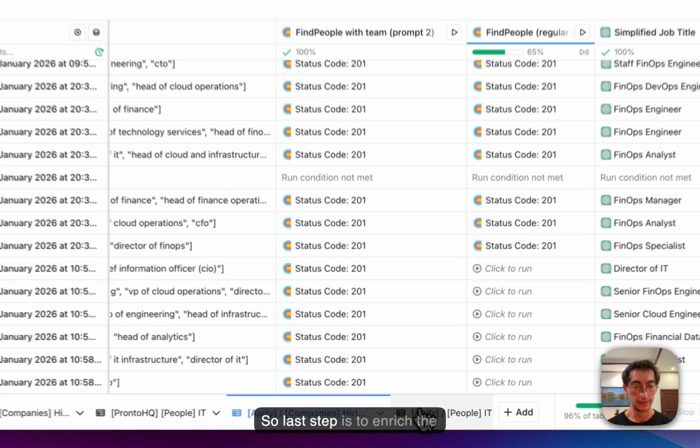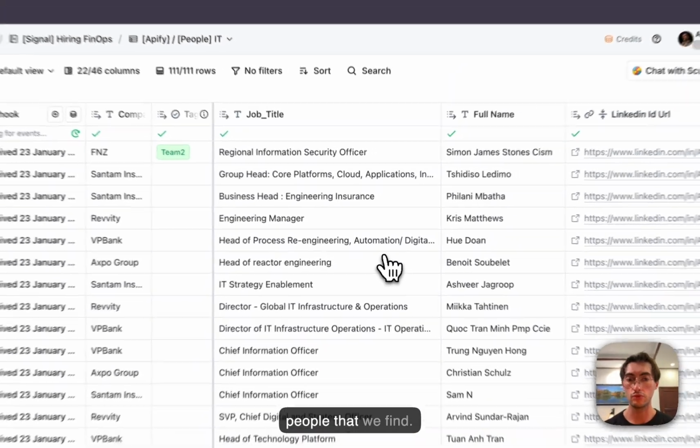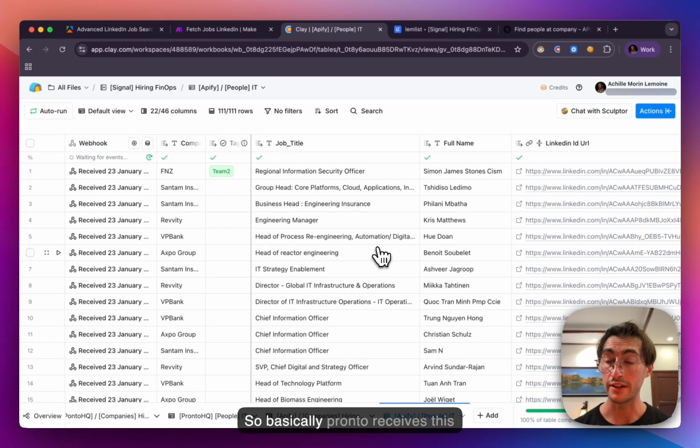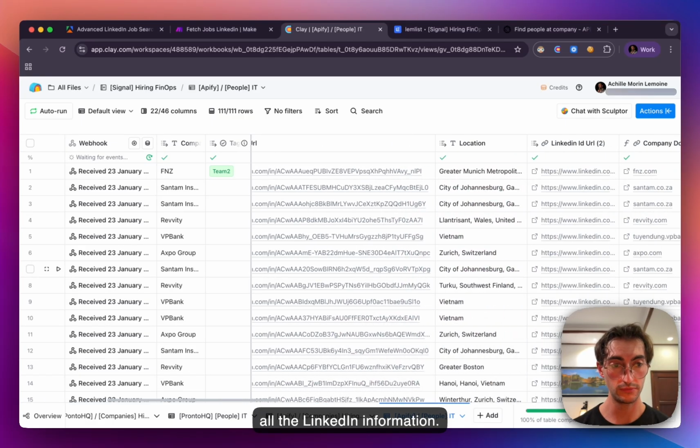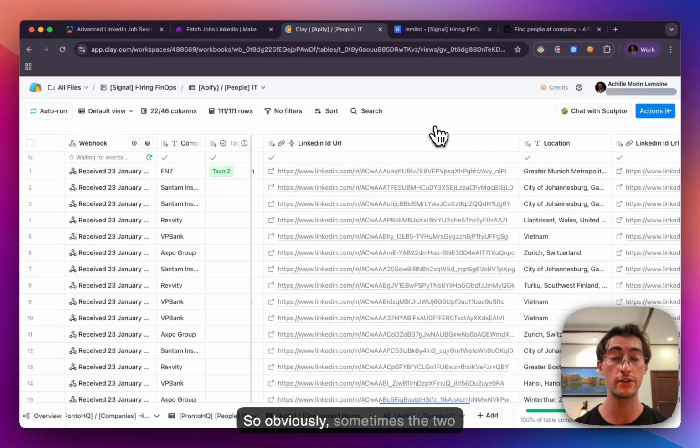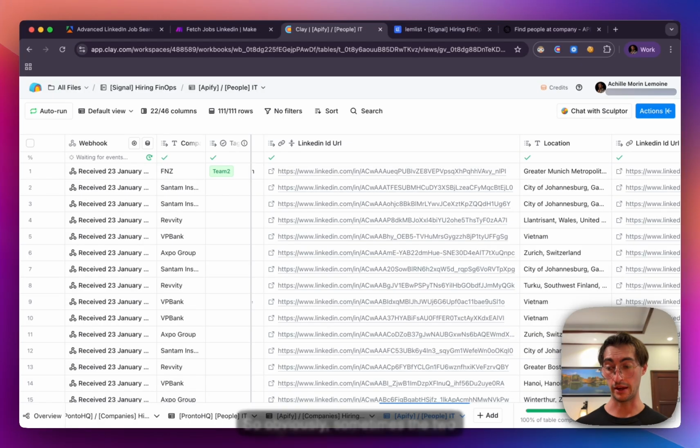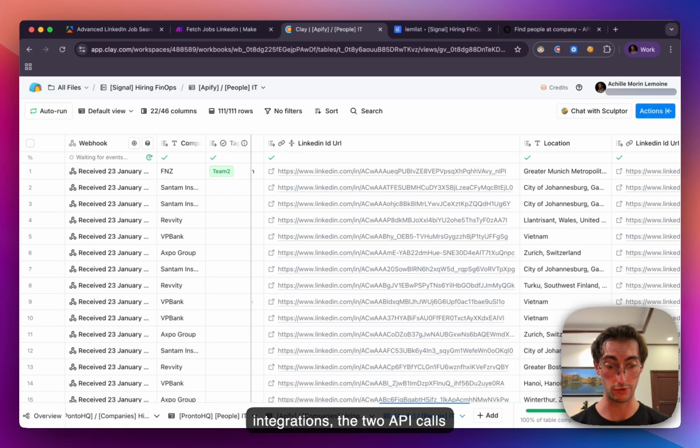Okay. So last step is to enrich the people that we find. Basically Pronto receives this data for every company that I'm sending. And as you can see, I have all the LinkedIn information. I dedupe by LinkedIn ID URL. Obviously sometimes the two integrations, the two API calls that I've run, are going to land the same results. But I don't care. I'd better have the same person twice, that I dedupe after, than not find them, right?